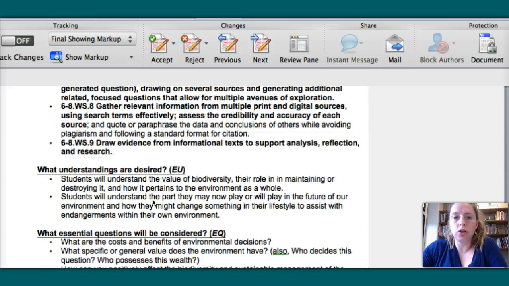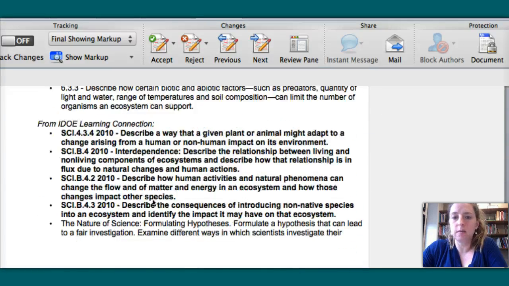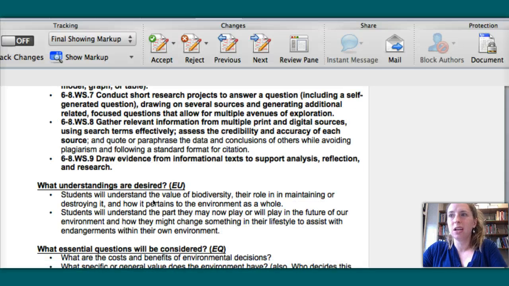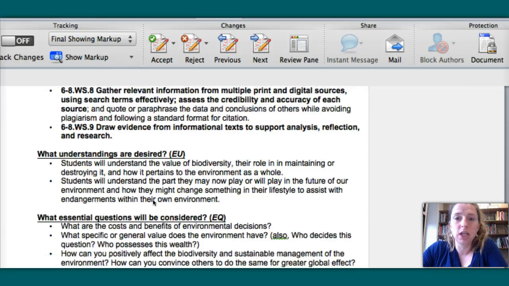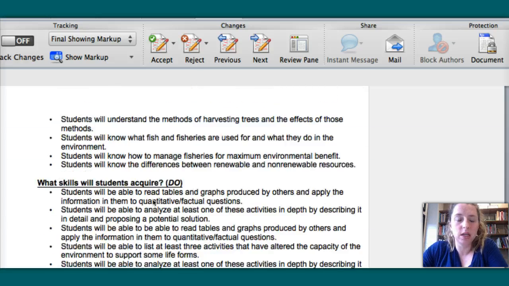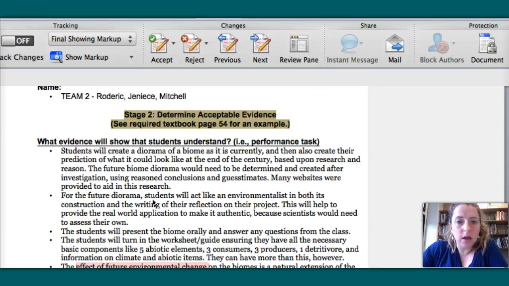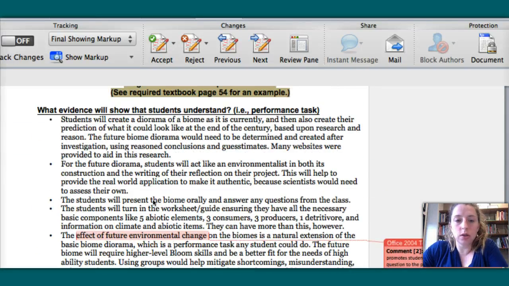And their stage 1 looks terrific. I can tell they worked on that. They've made considerable, not considerable, it was good to start with. They made some changes that definitely improved it, and it's ready to go. I'm very happy with that. Their stage 2 also looks pretty good.